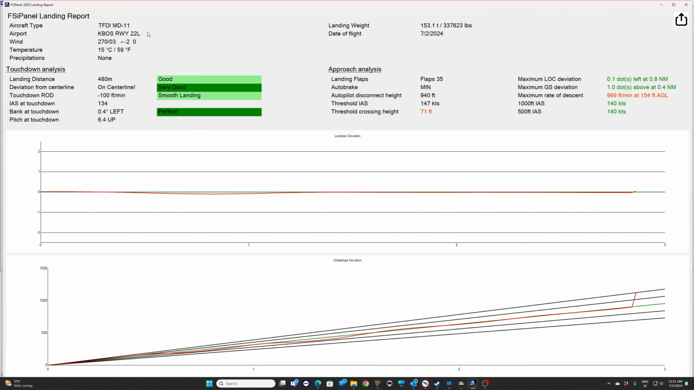Okay, here we are. So Boston 22 left. Yes, at least the landing distance was good. On center line, smooth landing. We saw it. That was nice. Localizer was not too bad.